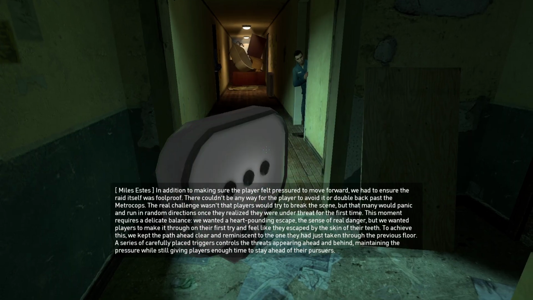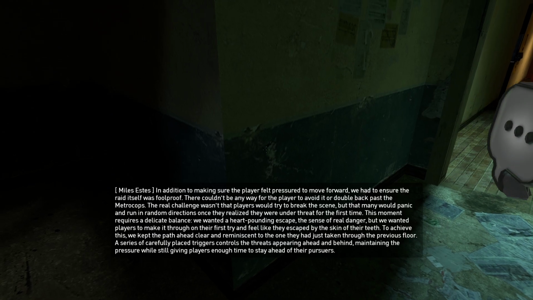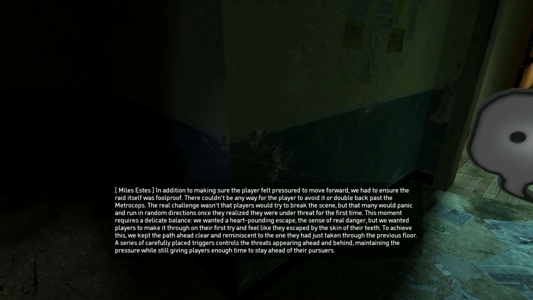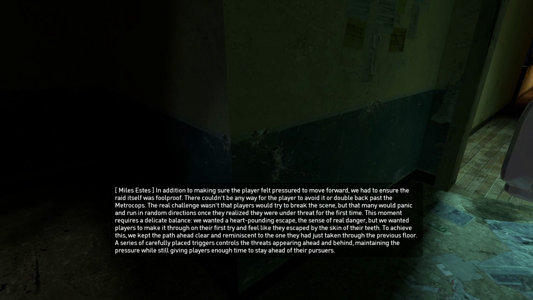The Raid 2. In addition to making sure the player felt the pressure to move forward, we had to ensure the raid itself was foolproof. There couldn't be any way for the player to avoid it or double back past the Metro cops. The real challenge wasn't that players would try to break the scene, but that many would panic and run in random directions once they realized they were under threat for the first time. This moment requires a delicate balance. We wanted a heart-pounding escape, the sense of real danger, but we wanted players to make it through on their first try and feel like they escaped by the skin of their teeth.